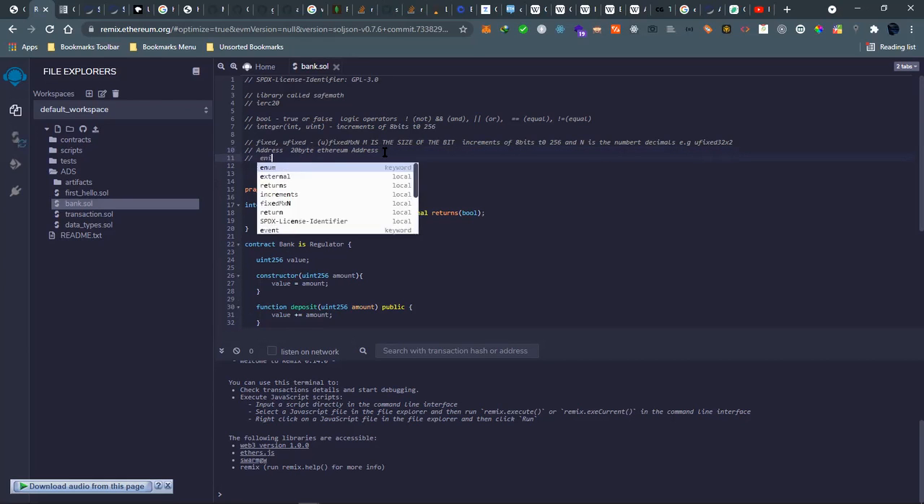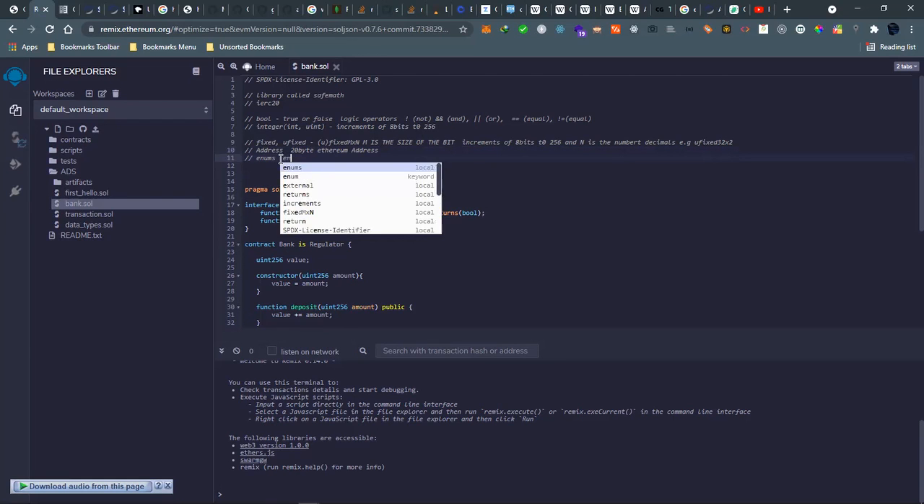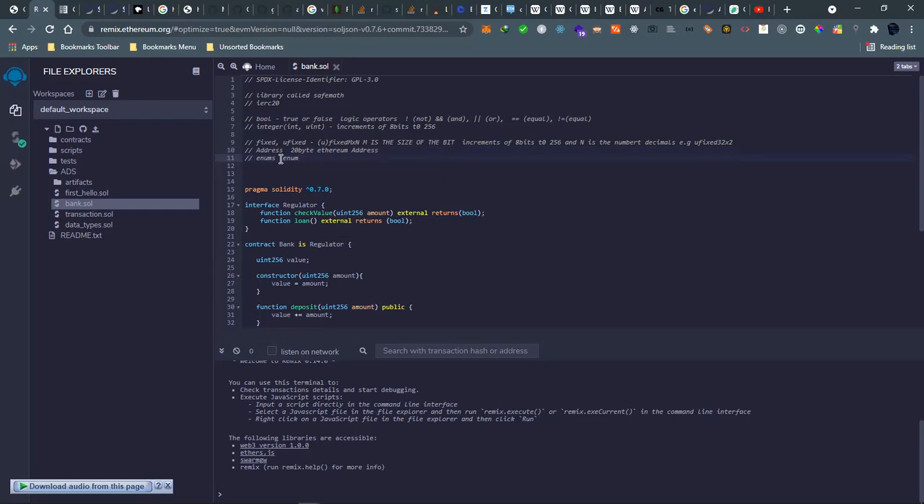Enums are a user-defined type for enumerating discrete values. So these are enumerated or defined by the user. So we can have enum. You can have enum, like Name as an example, and then from that name, we can have a list of those enum values.